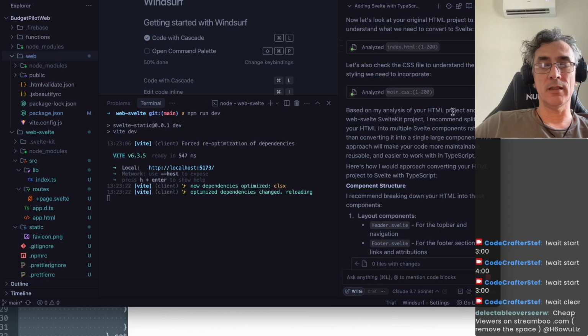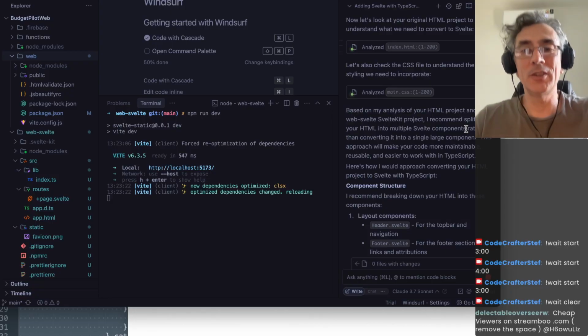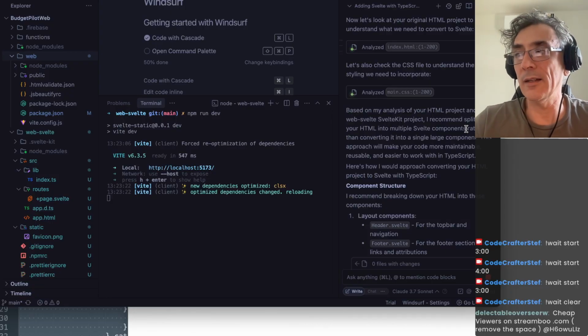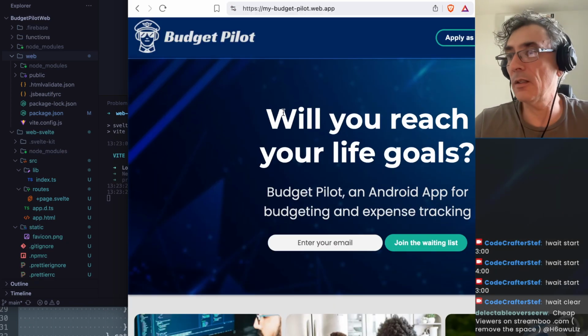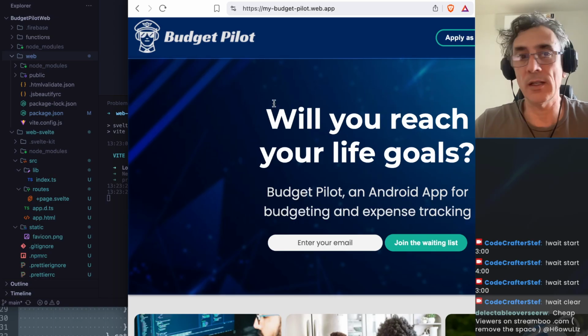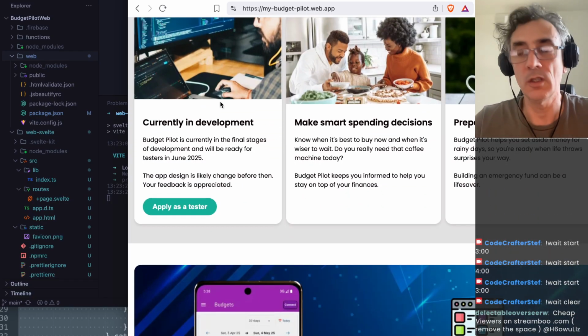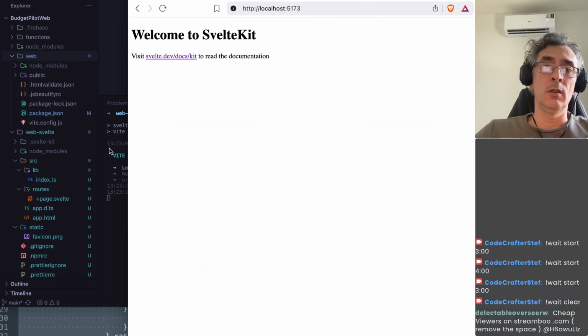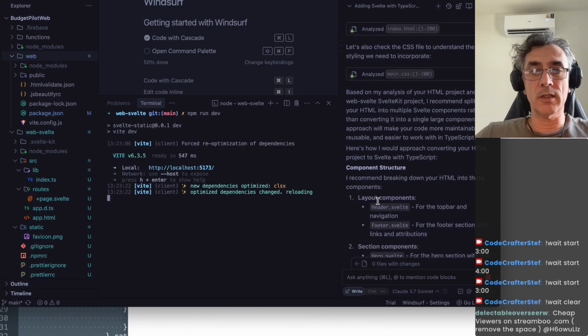Based on my analysis of your HTML project and the web Svelte project, I recommend splitting your HTML into multiple Svelte components. Correct. Not converting into a single large component. So we have to go one at a time, slowly. I have this static website. We start with the top bar as one component, the hero is a second component, then the sub hero, or even these smaller windows. Right, let's go on. There's a component structure.